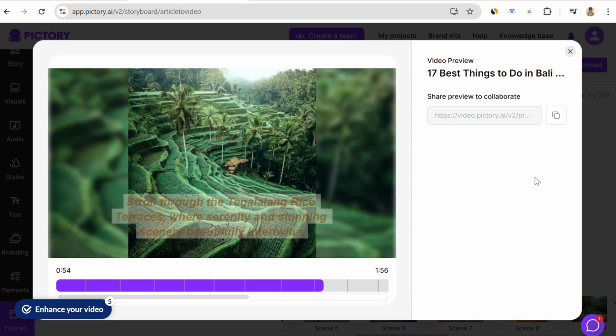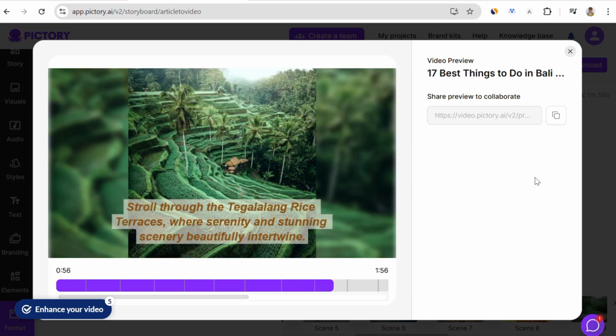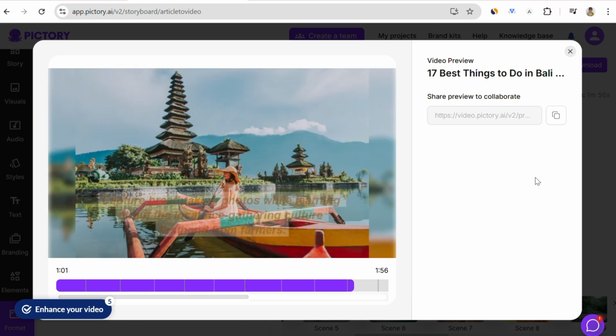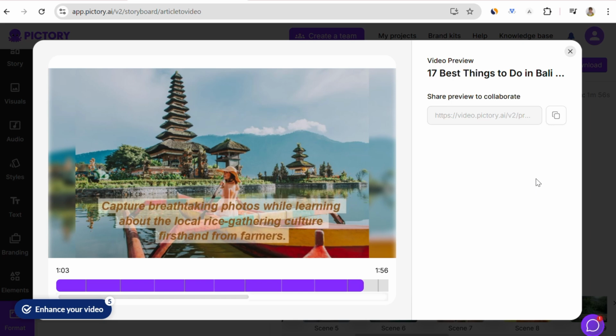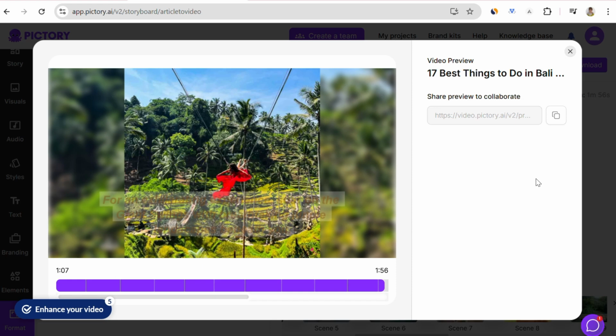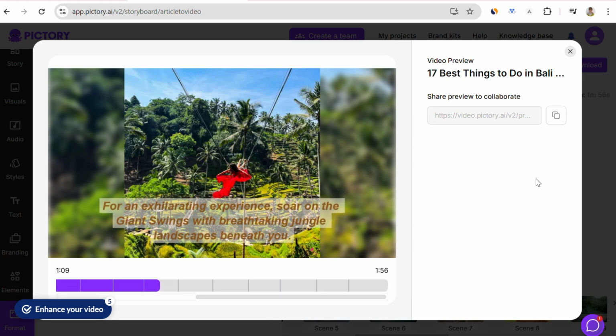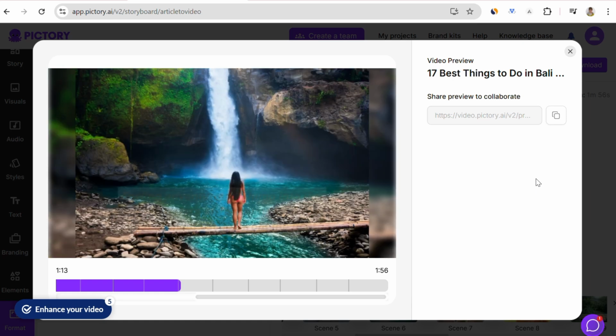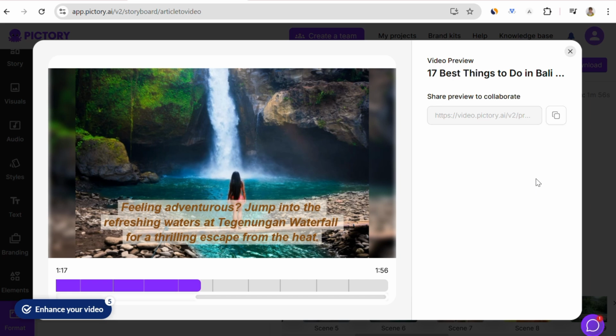Stroll through the Tigalaling rice terraces, where serenity and stunning scenery beautifully intertwine. Capture breathtaking photos while learning about the local rice gathering culture firsthand from farmers. For an exhilarating experience, soar on the giant swings with breathtaking jungle landscapes beneath you. Feeling adventurous? Jump into the refreshing waters at Teganunan Waterfall for a thrilling escape from the heat.